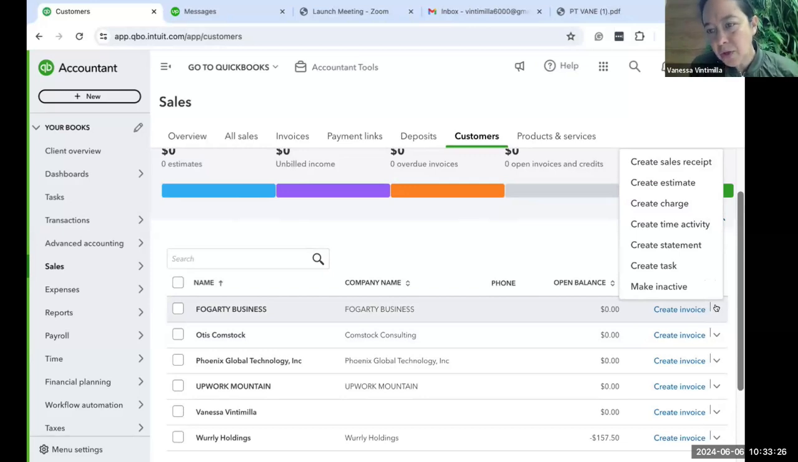So just to show you, here are create estimates. It's for more complex clients, this part. But let's say we're just gonna create an invoice.